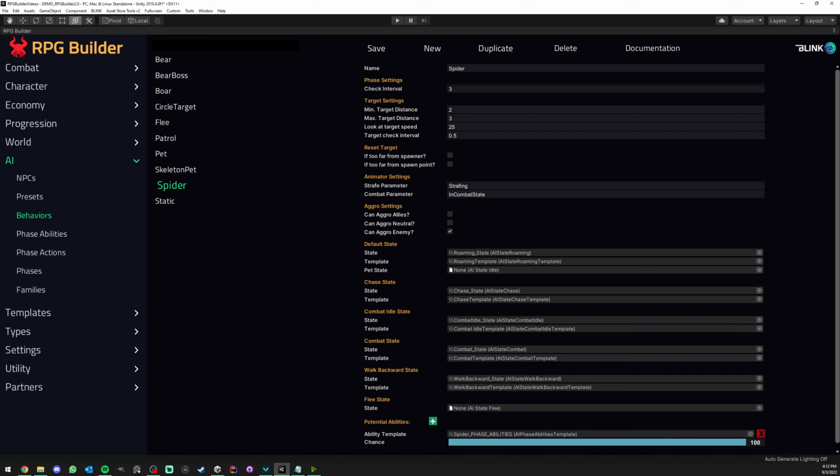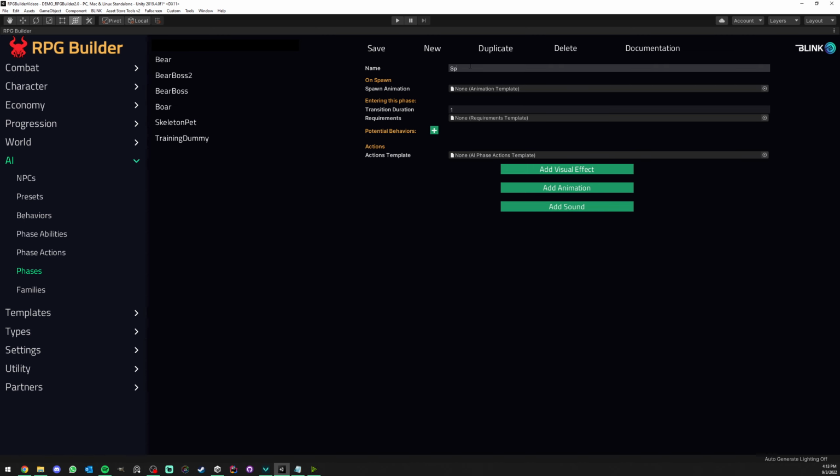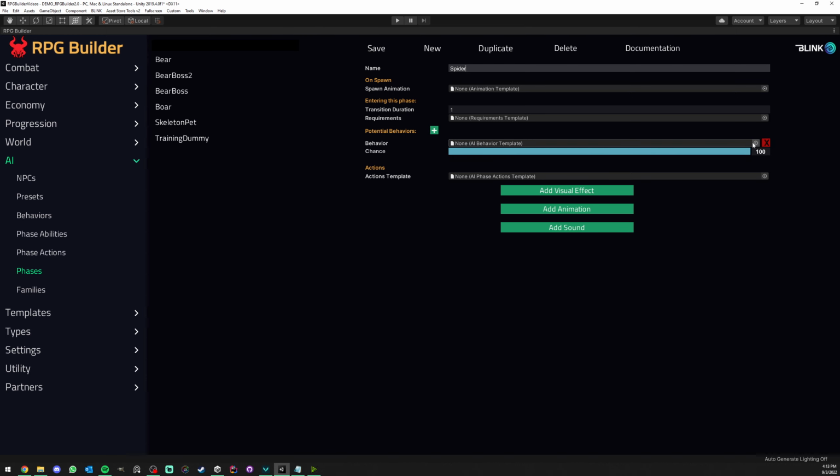Now I can save. And lastly, now that we created the appearance of the NPC, now that we created the abilities that this NPC can have, and now that we created a behavior, so the way this NPC should move, attack, and so on, we will create a phase. We could have as many phases as we want per NPC, but in this case, it's just going to be a normal mob, so it's only going to have pretty much one default phase. So I'm going to go ahead and create a new phase called spider. And I'm going to add a potential behavior. I'm going to add my spider behavior that I just added, and that's it. We can just hit save.